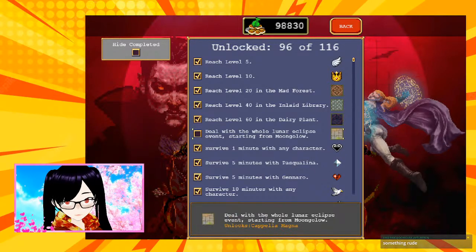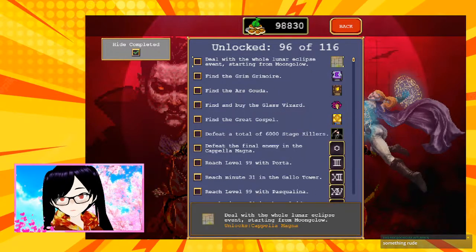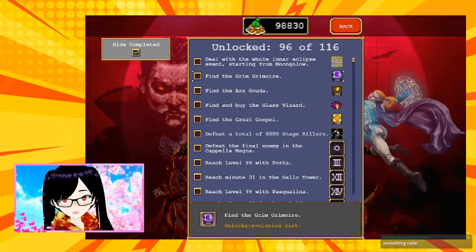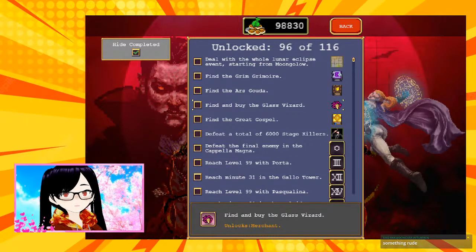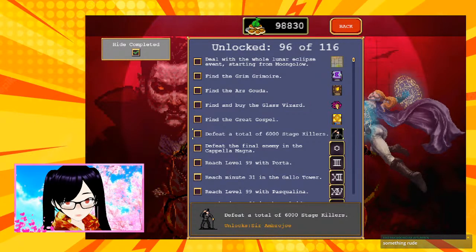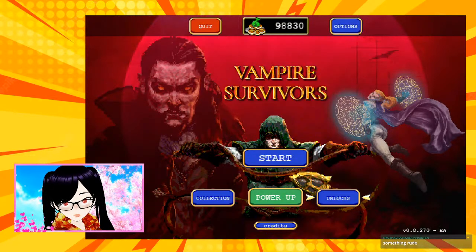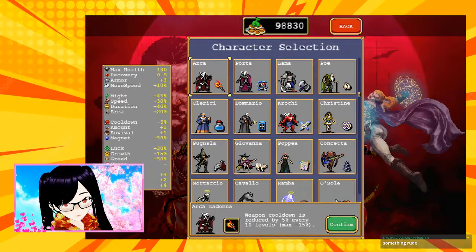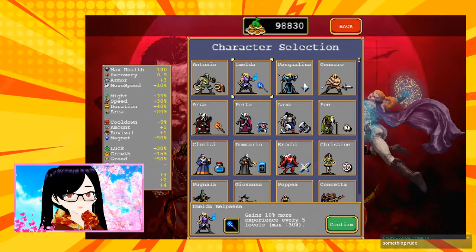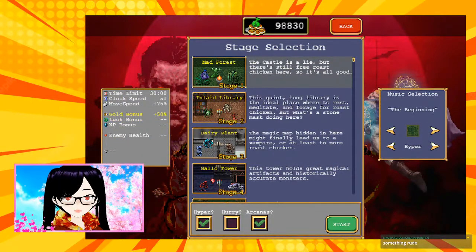So what are the unlocks I need? Deal with lunar eclipse event starting from Moon Gollow. Find the Grim Grimoire. Find the Osgood. Find and buy the Glass Vizard. Find the Great Gospel. Defeat a total of 6,000 stage killers. Ooh, that's new. Defeat the final enemy in the Capella Magna. Reach level 99 with Porter. I haven't done that. What does Porter start out with? Porter starts out with the lightning ring. Oh, that's awful. Well, level 99's pretty easy to do in Dairy Plant.